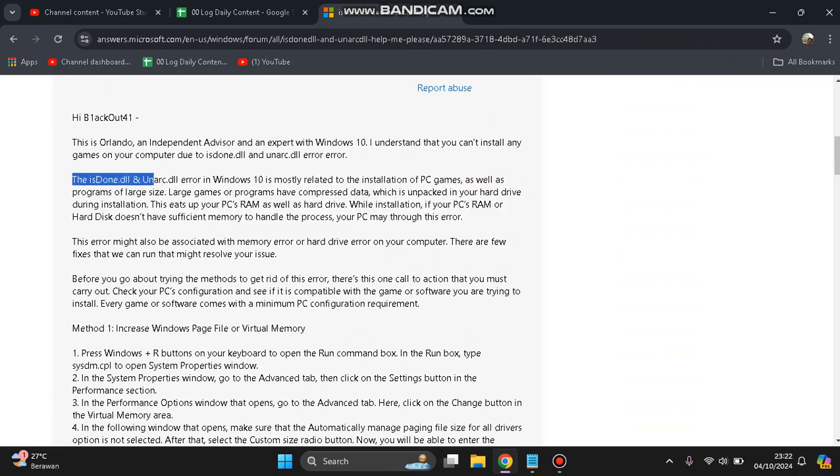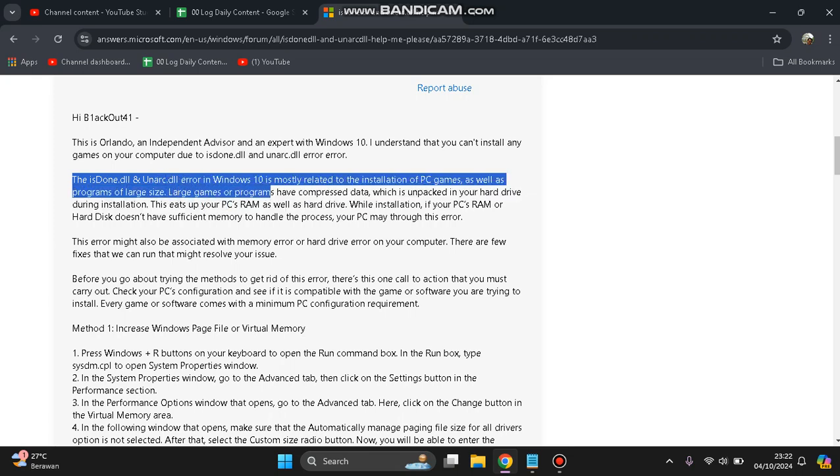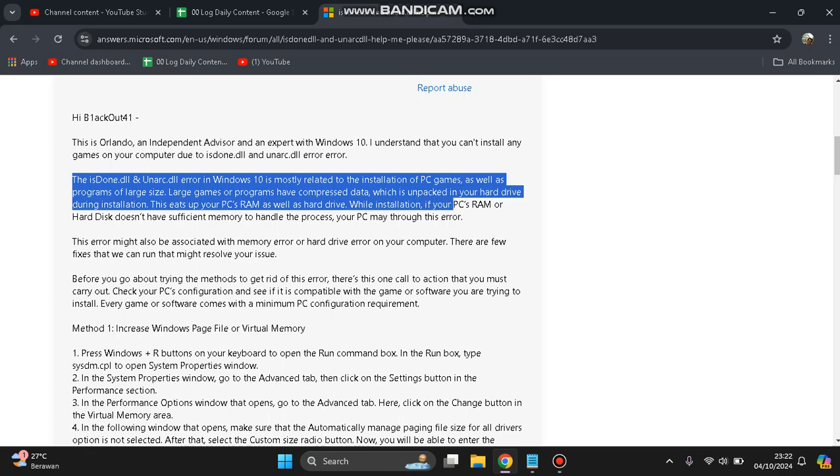The dynamic link library is done on arc error in Windows 10 or 11 is mostly related to installation of PC games as well as programs of large size. Large game programs have compressed data which is unpacked on your hard drive during installation. This eats up your PC RAM as well as hard drive on installation. If your PC RAM or hard disk doesn't have sufficient memory to handle it, your PC may throw this error.